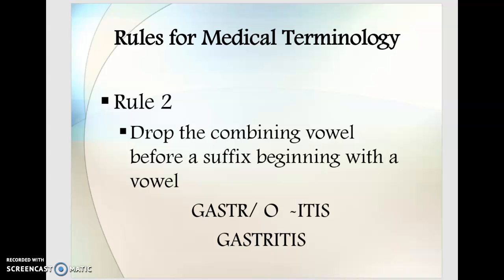Okay. Rule 2 is if we have a suffix that begins with a vowel, we drop the combining vowel and connect the words. So you can see here we have itis as the suffix, which means inflammation. It starts with a vowel, and so we don't need this O to help us pronounce that because we already have a vowel here. So we're going to drop the O, and this term is then going to become gastritis. Again, let's go back to rule number 1. Start at the suffix: inflammation of the stomach. Okay?